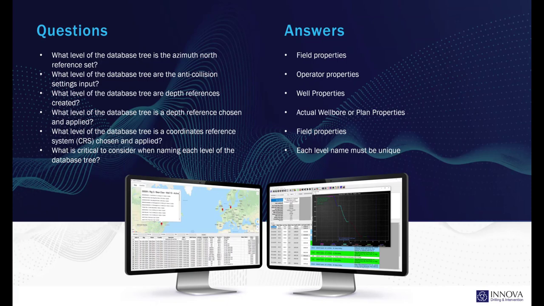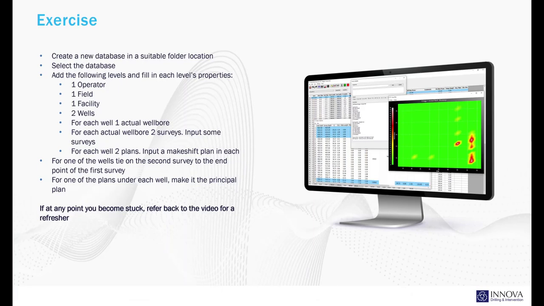Following on from this, we will have an exercise for you to follow. So the exercise is create a new database in a suitable folder location. Select the database so that WellSeeker is accessing the database you just created. Then add the following levels and fill in each level's properties. Those properties can just be filled in with dummy data. So we have one operator, one field, one facility, and on that facility we have two wells, or wellheads. And then for each of those wells, we have one actual wellbore.